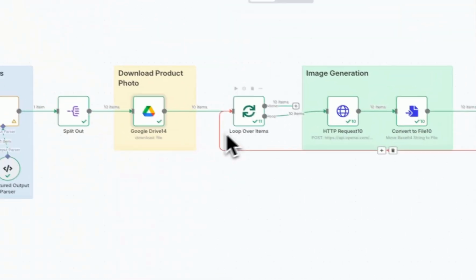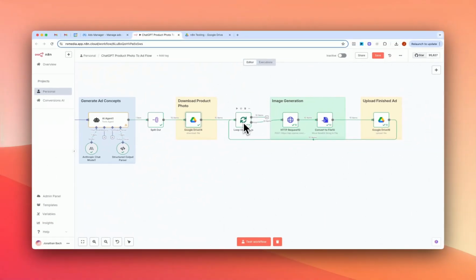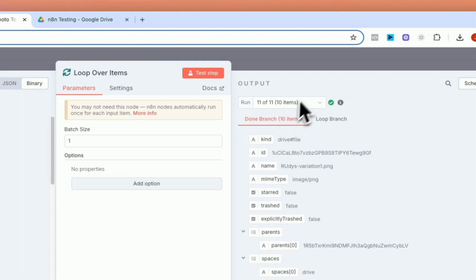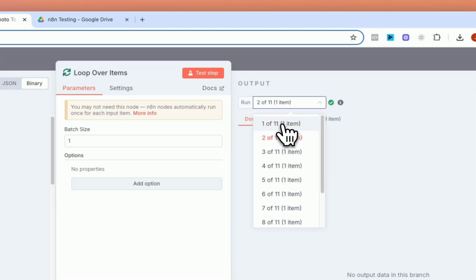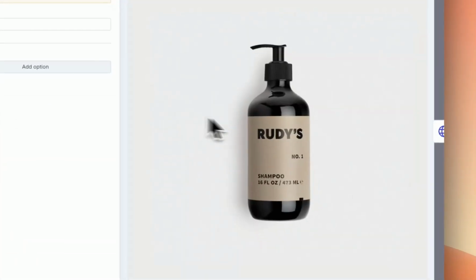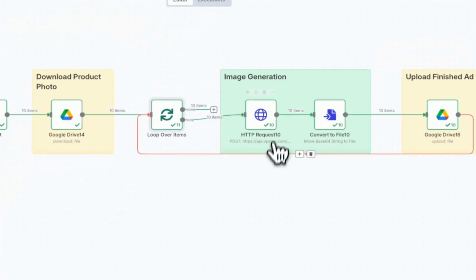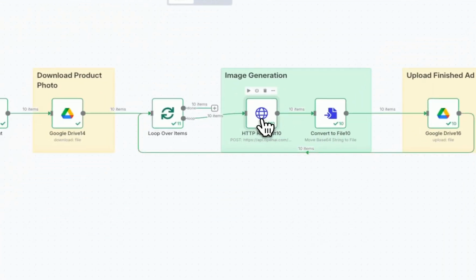First we connect it to this loop over items node, which basically we just connect the input here, and then for the last step we just connect it back to the start, because then it will loop over as many times as we have prompts. So for this example we have 10 prompts, so it loops over the entire flow 10 times. As you can see right here, we have all of the different outputs alongside the product photo. We then connect it to an HTTP request node.